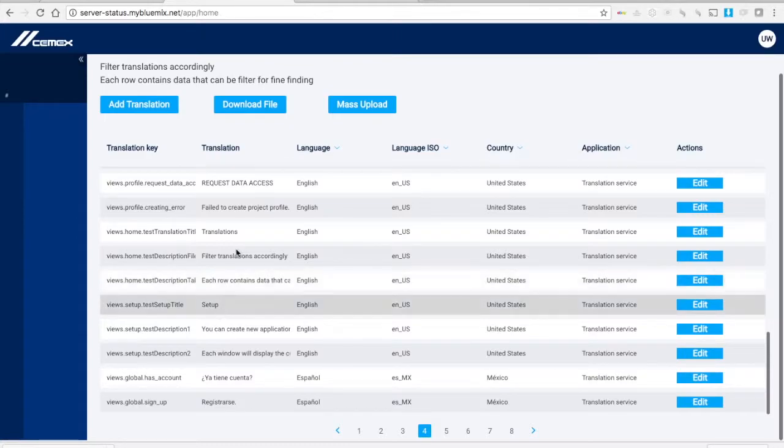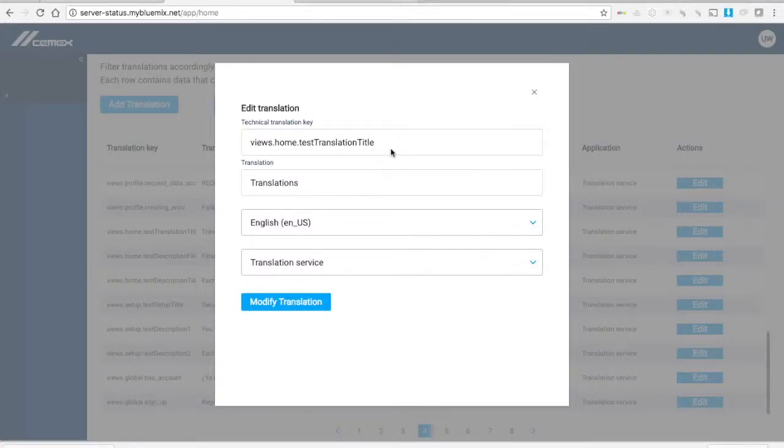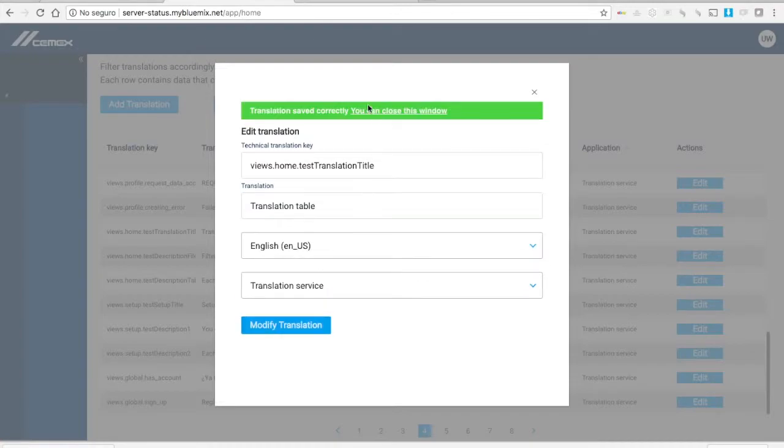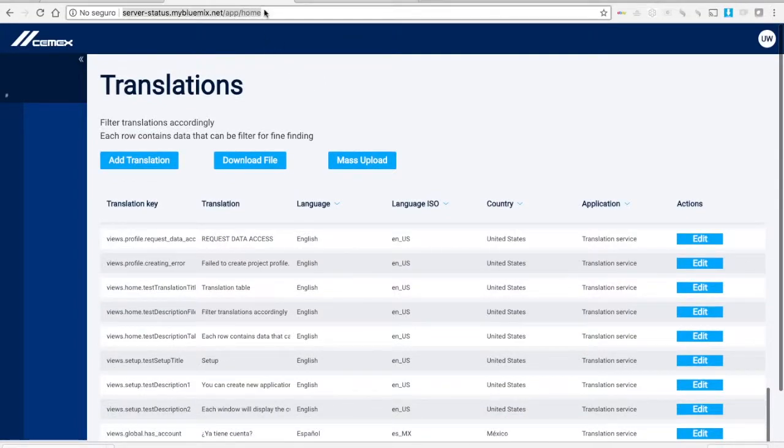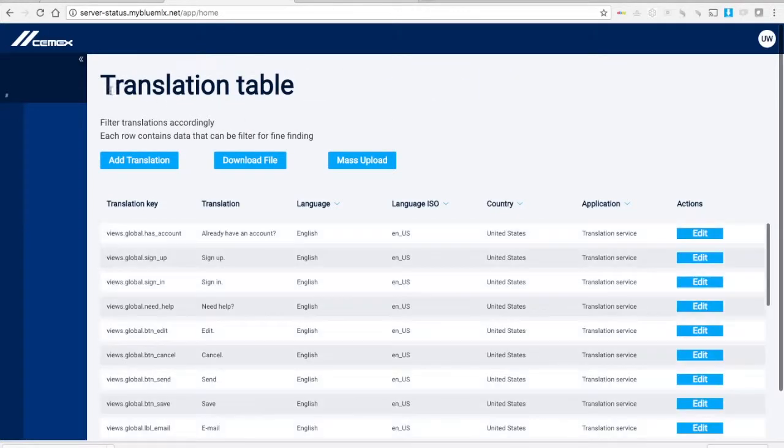is not the best one, so I'm going to modify it. Translations, and let's say translation table. All right, and I know it's in English, and I know it's for the translation service. I'm going to modify it. Translation saved correctly, and I just need to reload the page and see that the change is made. Translation table. All right, and that is how fast, and that is how you can make sure that you are actually changing the correct and the real translation.